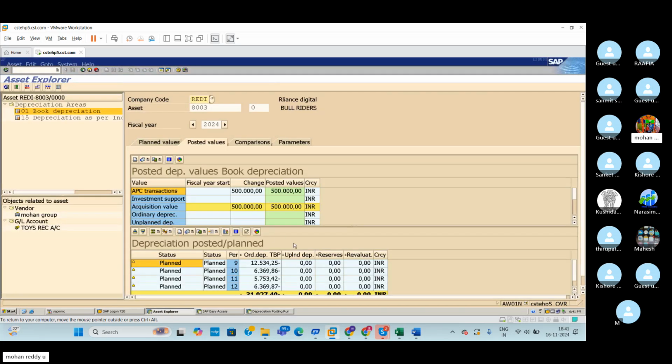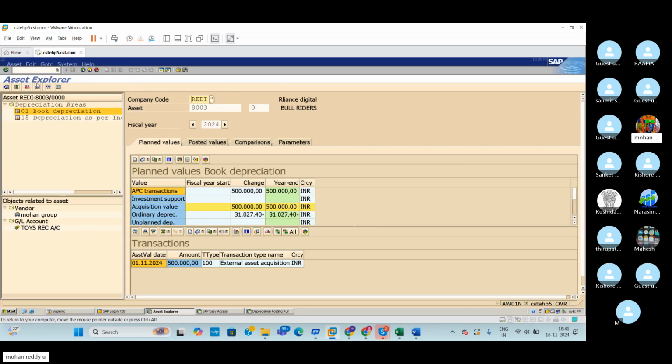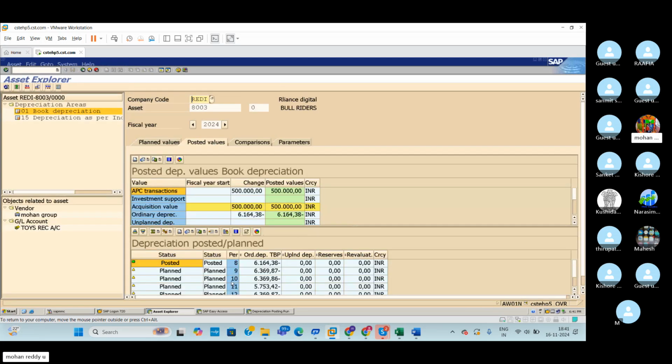AW01 Asset Explorer. Here, post planned run only it will display. I just go back and read the same screen. So now here it will display the posted value also. Go to the posted value. Here you can see the posted value. It means for the particular asset, as an end user, part depreciation will be done for the particular period. So this is the depreciation process. I hope everyone will understand.